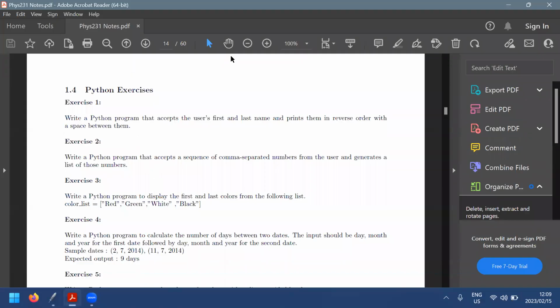So for exercise 2, we need to write a Python program that accepts a sequence of comma-separated numbers from the user and generates a list of those numbers. Okay, so this is an important exercise because we're going to be dealing with a lot of comma-separated data. So it won't always be inputted by the user. For some of the problems, it will be from a file, but we need to know how to convert this text formatted data into a list of numbers that we can then use.